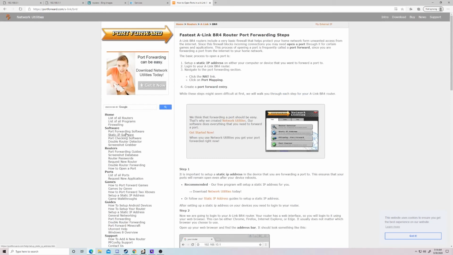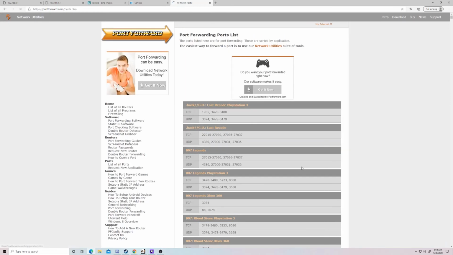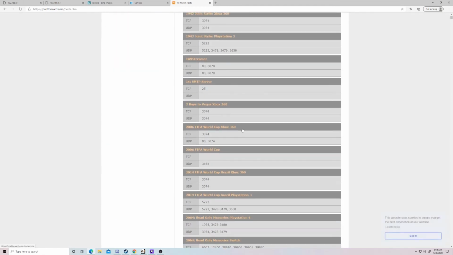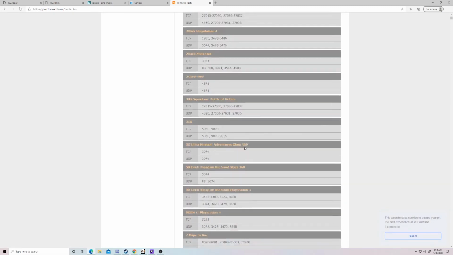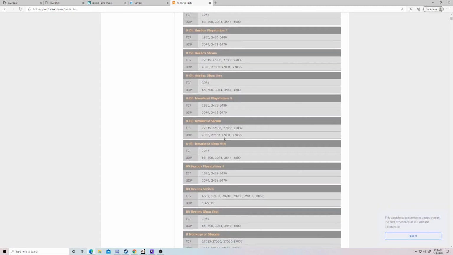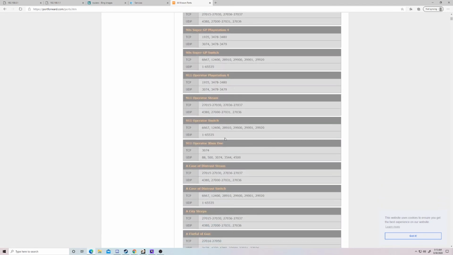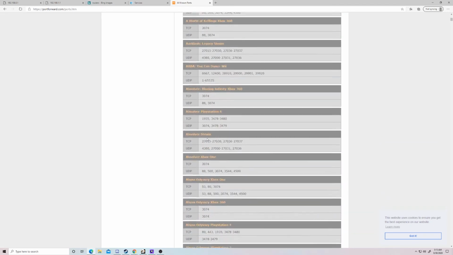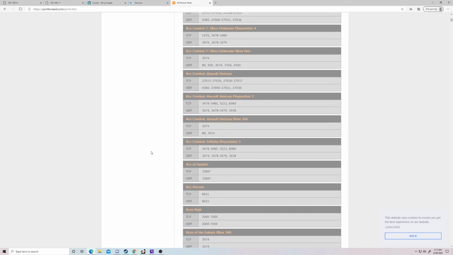If you are looking for a specific program, portforward.com also has a list of all the different programs. These are just some of the programs. Some programs it doesn't have, but it's got default ports for a lot of programs for games, services, software, hardware, anything, you name it. It's got the default port.